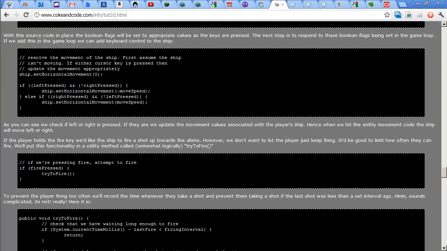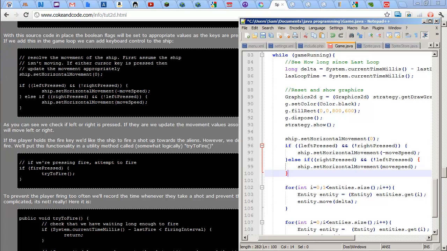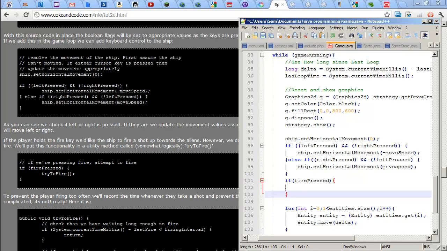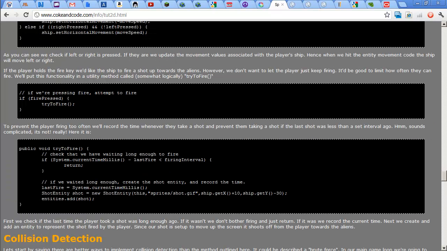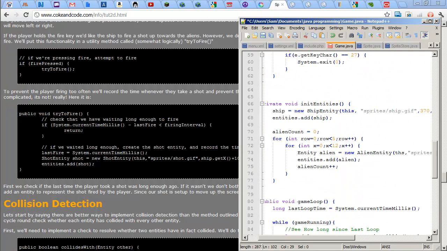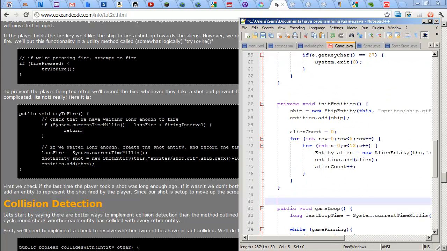I can dig it. When I was younger, I used to just copy and paste these, and then I got lazy because I wouldn't actually finish it. Now that I'm older, I understand discipline and how important it really is. System dot current time millis, last fire, fire interval. Whoops. I can dig it. I like that.